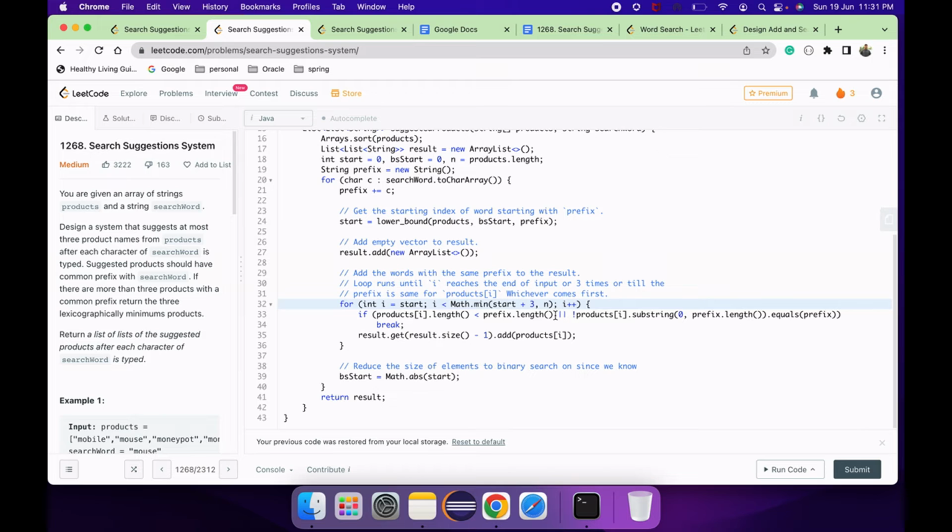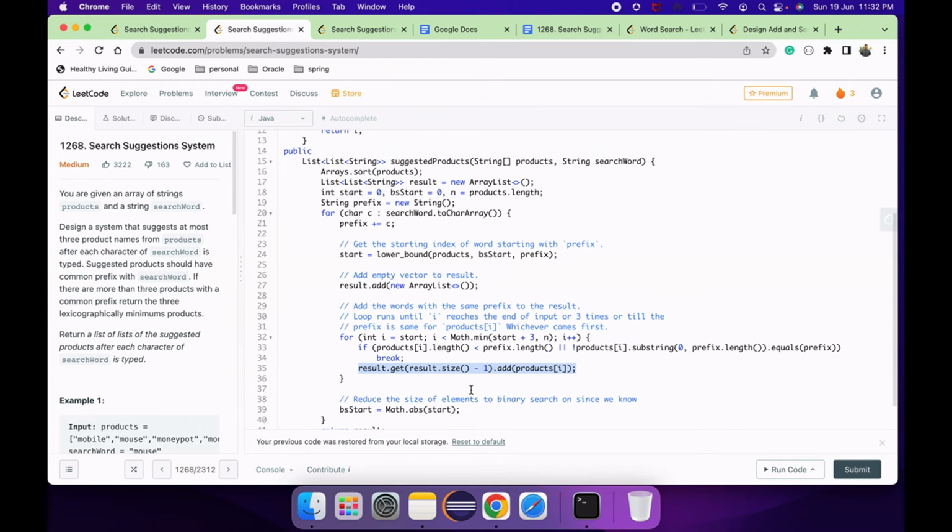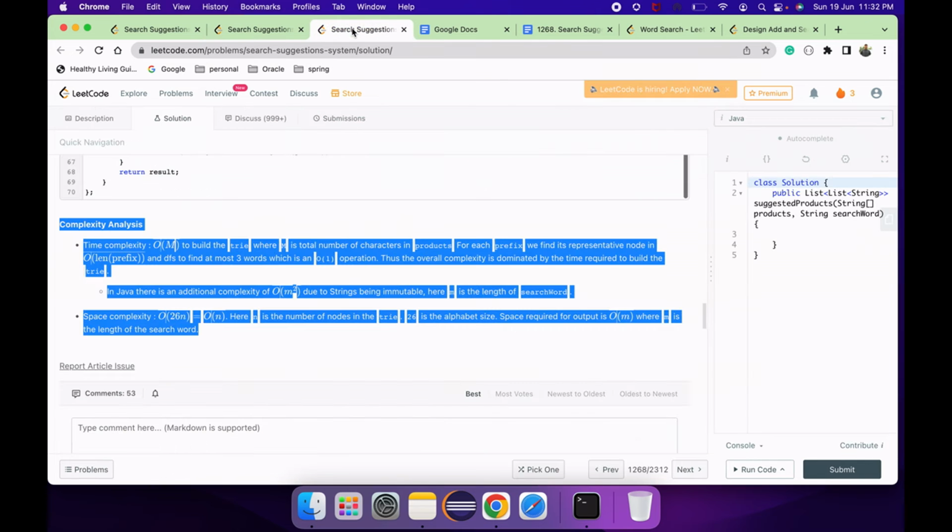Okay, and these are the conditions we have. Product length should be less than or equal to prefix dot length. Whatever product we get, the substring should be less than or equal to, we can say, prefix. So if that is the case, we will break, otherwise we will add, we'll get the size minus 1, whatever data we have, right? We will add the product to the result, right? And we will return the result. So this is all we have. If you have any doubt, please let me know.